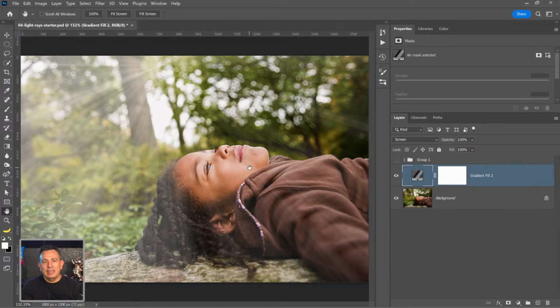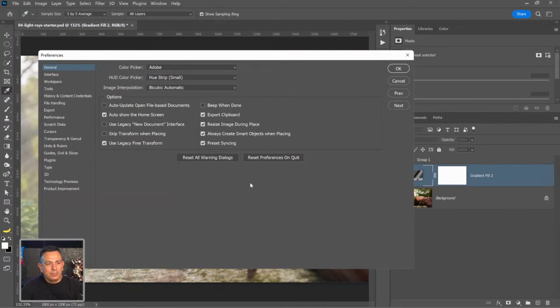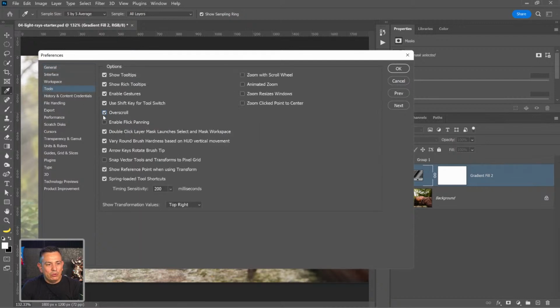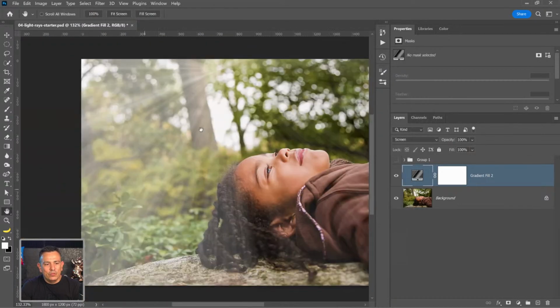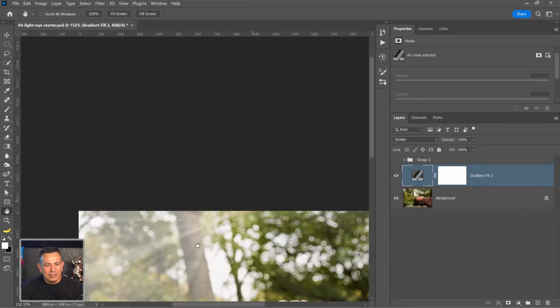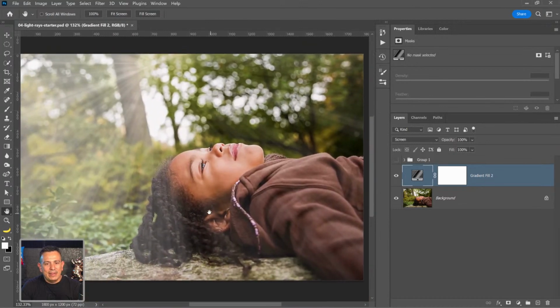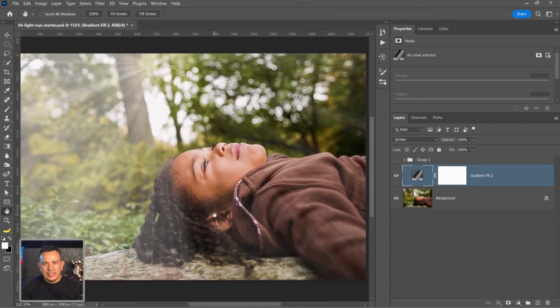I like to have the flexibility of moving my canvas around. So I like to press Control-K on Windows, Command-K on the Mac, and under the Tools tab, I like to enable Overscroll. So you might want to enable that, and that just gives you the flexibility to move your canvas around anywhere that you like. And it reminds me of, I used to do a lot of drawings when I was a kid, so it reminds me of just moving the paper all around the table. So I just like that flexibility. So make sure that you enable that.